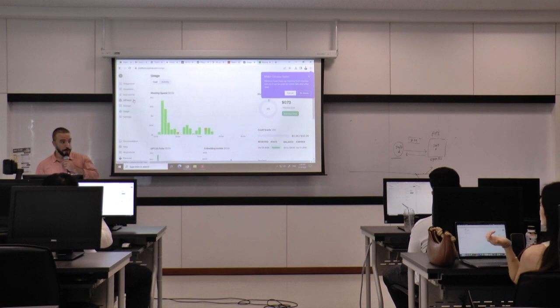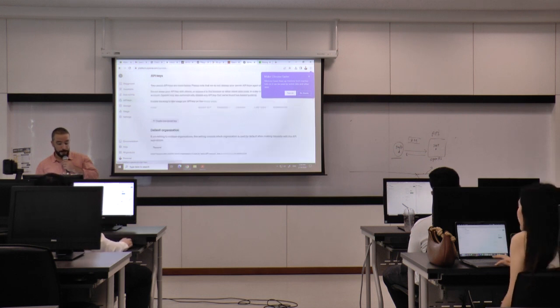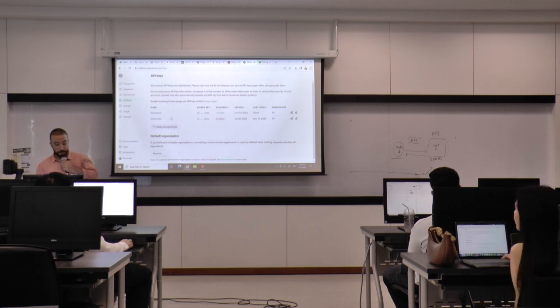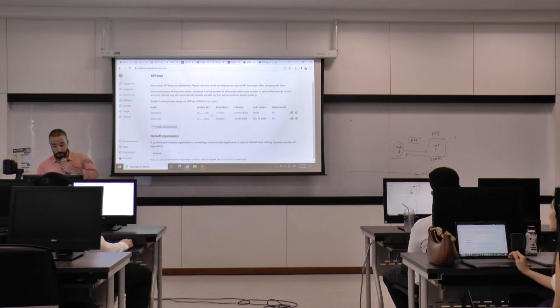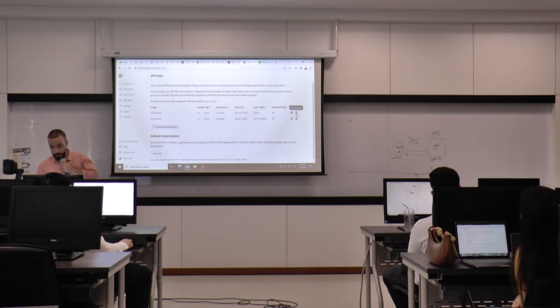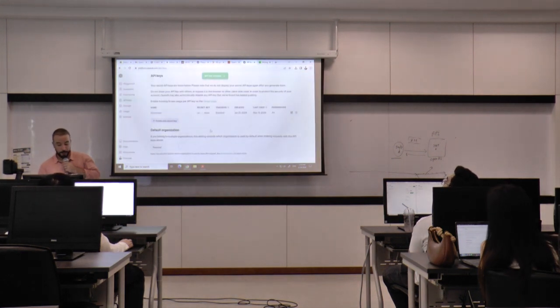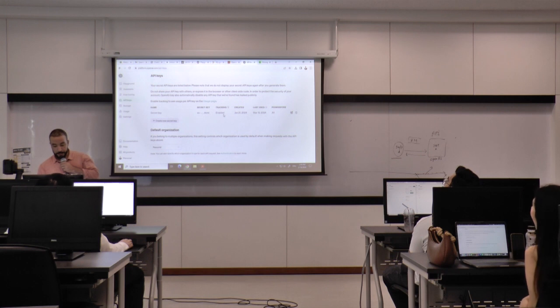So if you want to know your key, you go here, API keys, and you can create several keys. For example, I've created one for a workshop here. Same workshop as this one. And you can revoke a key, you can delete it.